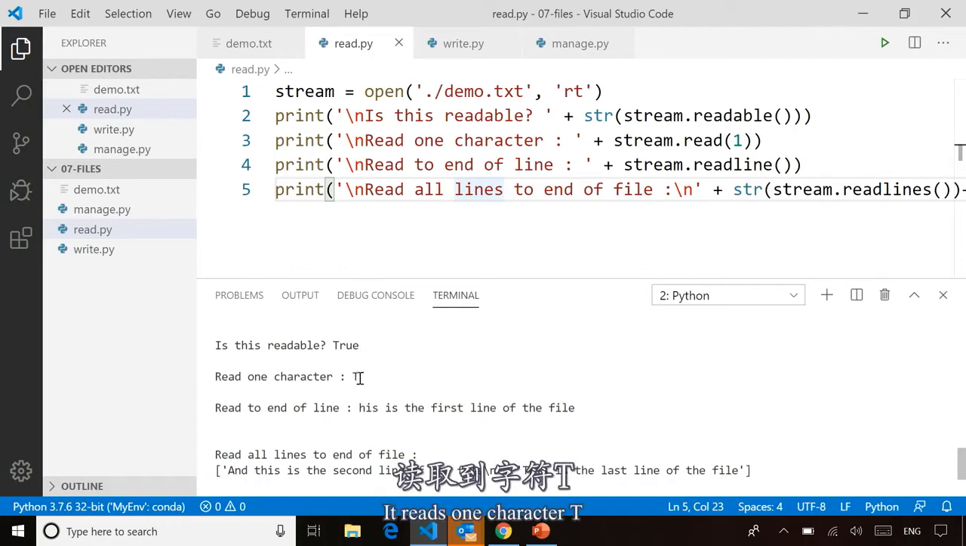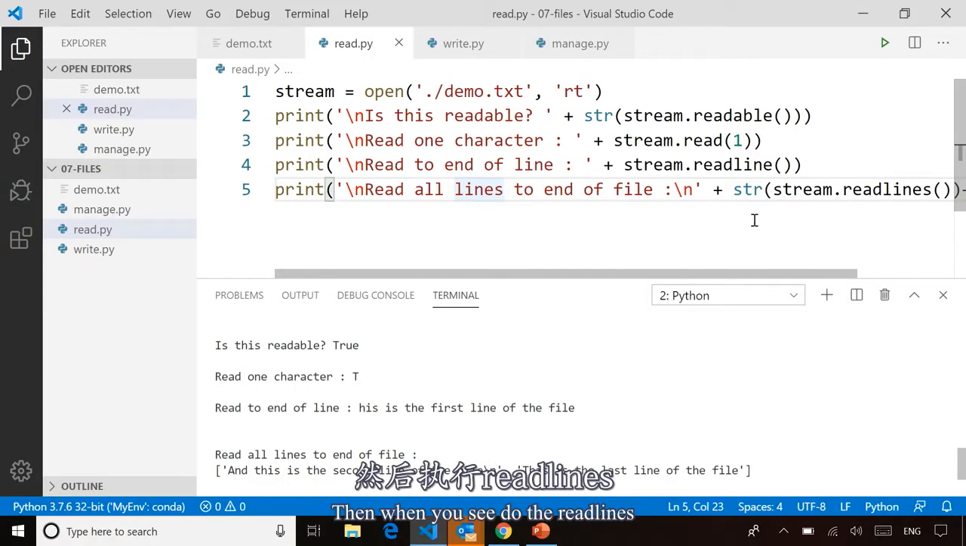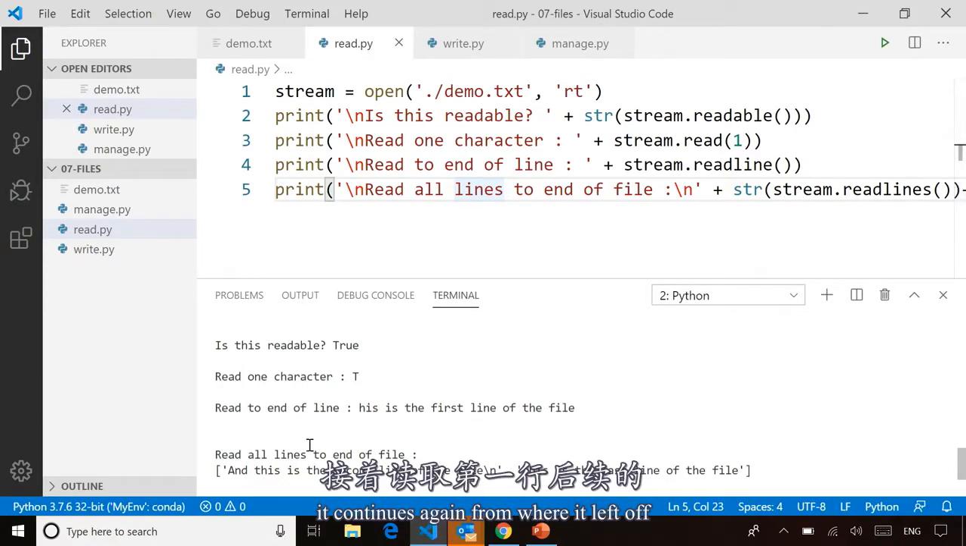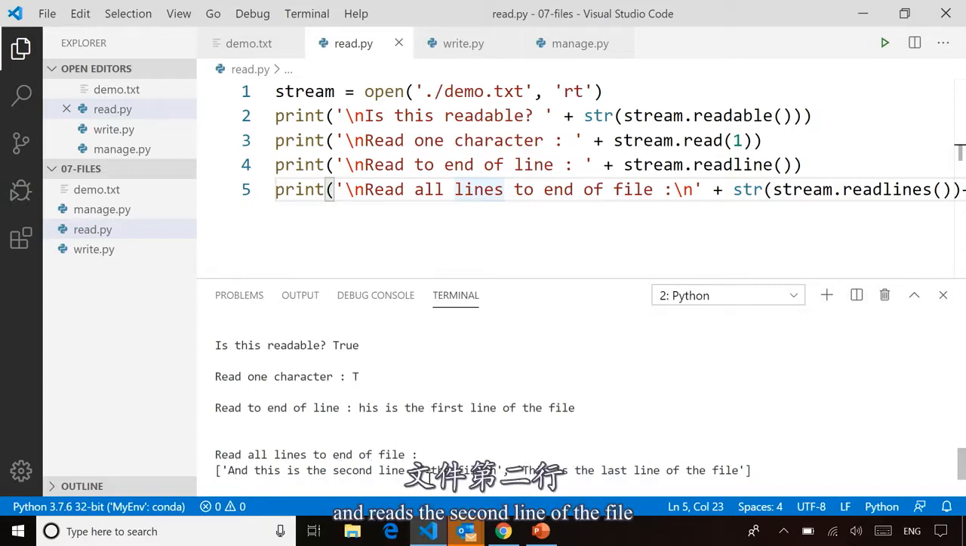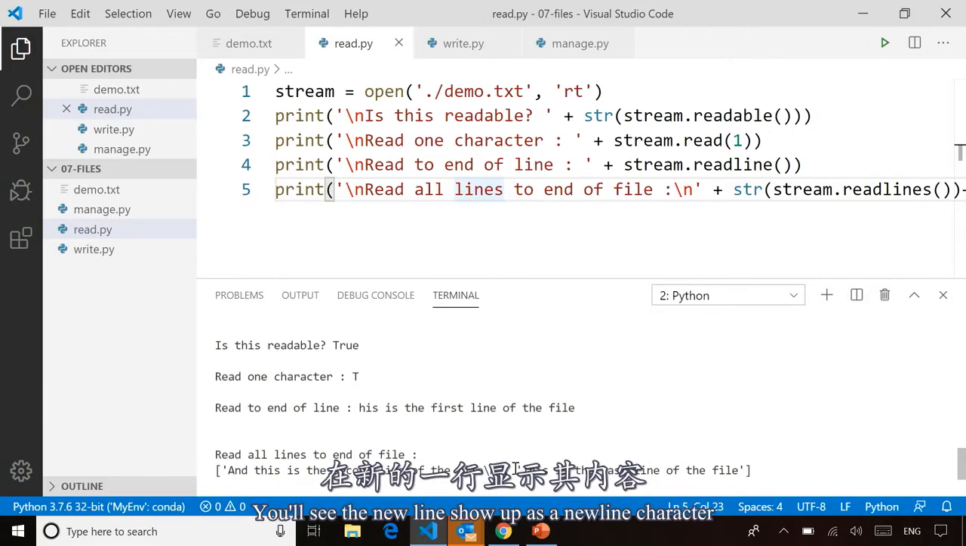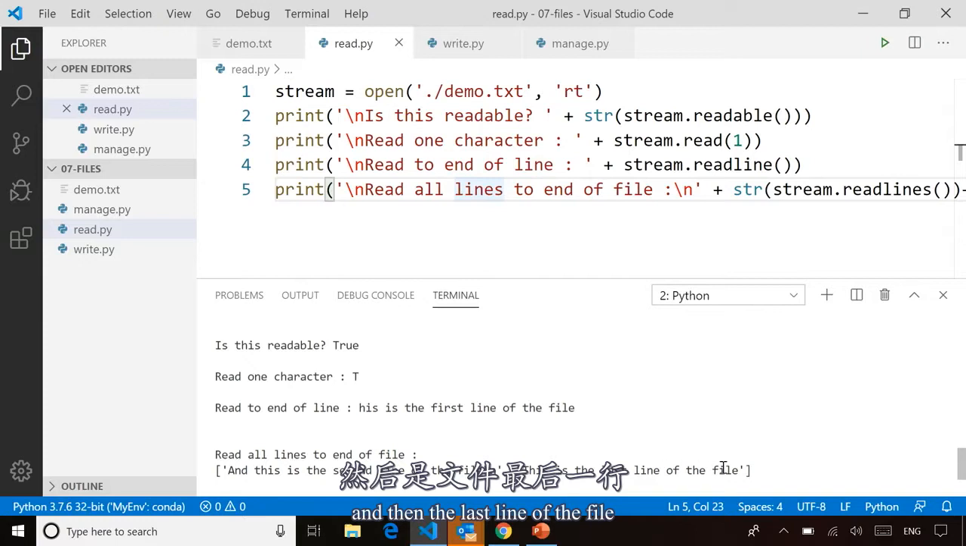And it reads 1 character, T, and then reads to the end of a line. It continues. It doesn't reread the T. It continues from where we left off, and that is the first line of the file. And then when you do the readlines, it continues again from where it left off and reads the second line of the file, and you'll see the newline show up as a new line character, and then the last line of the file. So you can see all the values that get returned.